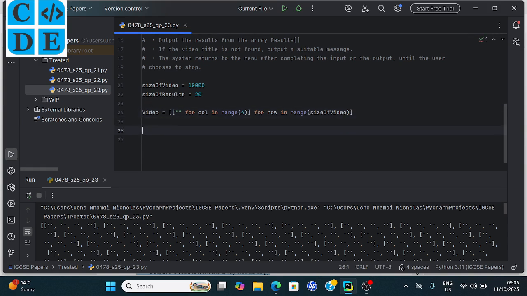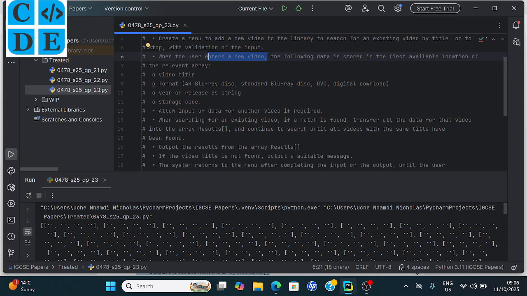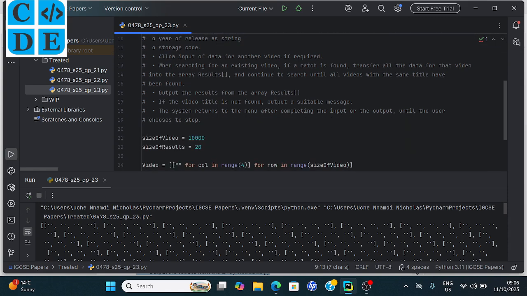Okay, so what's next we need to do? Now, from this very instruction here, we need to create a menu to add a new video to the library and to search for an existing video by title. When the user enters a new video, the following data is stored. So there will be a menu where the user needs to decide if he wants to enter a new video. If that is the case, then the user needs to provide title, format, year, and storage code. And then secondly, to allow the user to enter another video if required. So you need to confirm if the user still needs to enter another video.